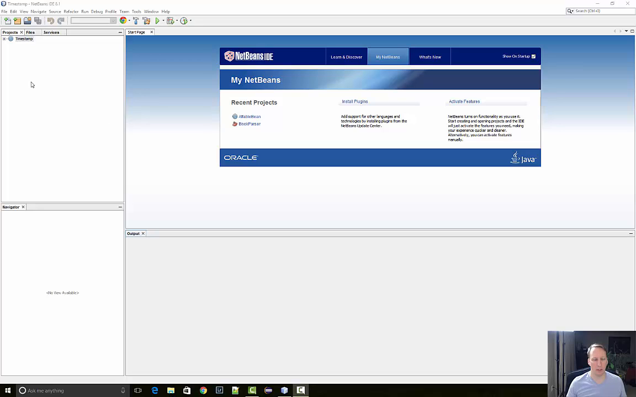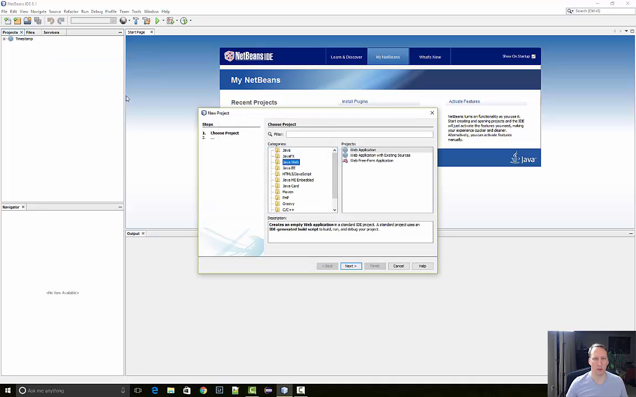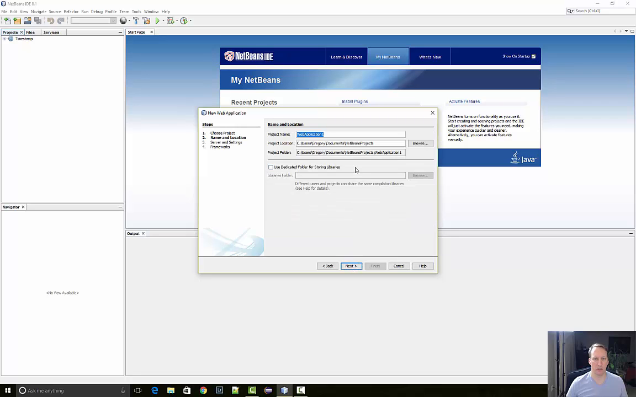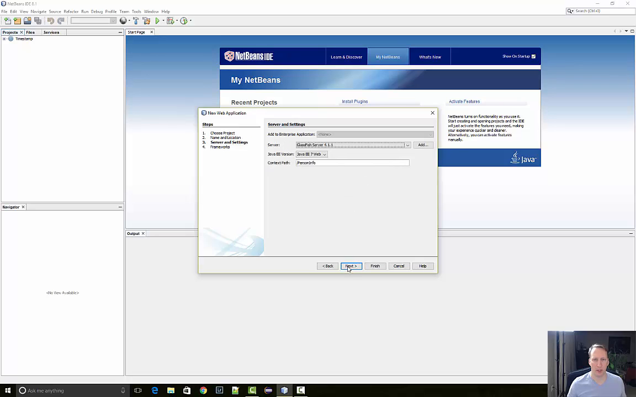This time we're going to create some JSP files and a Java bean. Okay, so let's get started. We're going to create a new project. It's going to be in the Java web folder, we have web application. That's what we're going to choose. And we're going to name this one PersonInfo. Okay. We're going to use Glassfish, and we're not going to use any frameworks.